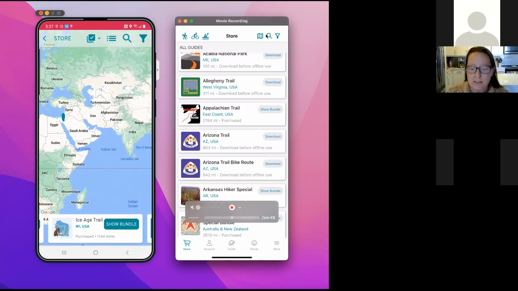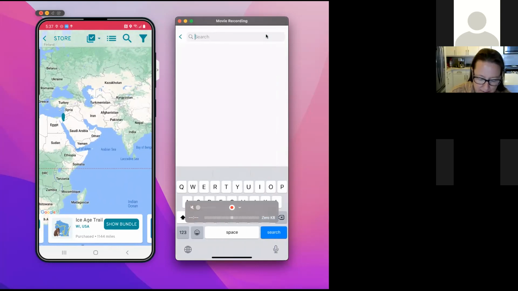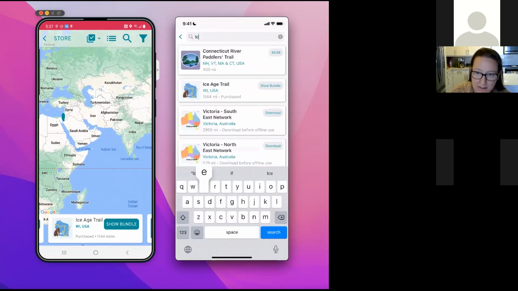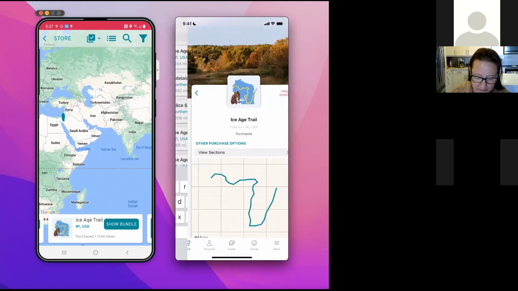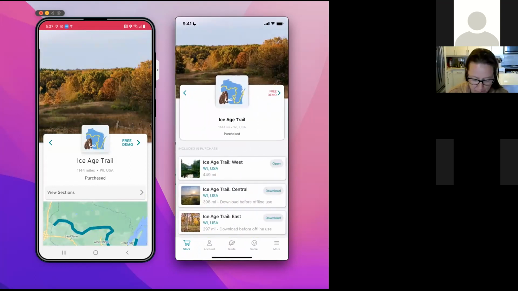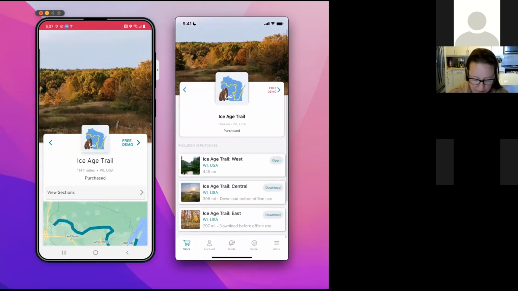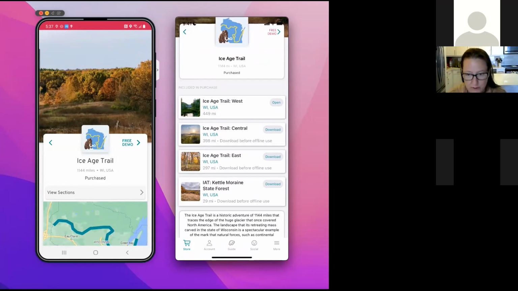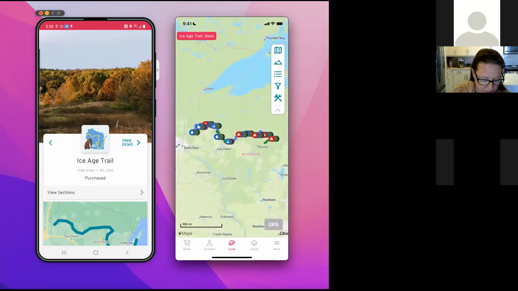So I'll go ahead here and just show you on the iPhone on the right. I'll just type in ice and it should come up, show the bundle. And we have the Ice Age Trail broken into 3 sections along with a free demo. So it's the west section, central section, and an east section, and then the free download if you just want to take a look at it, the Kettle Moraine State Forest. But today, as part of the demo, we're going to deal with the western end of the west part of the Ice Age Trail.